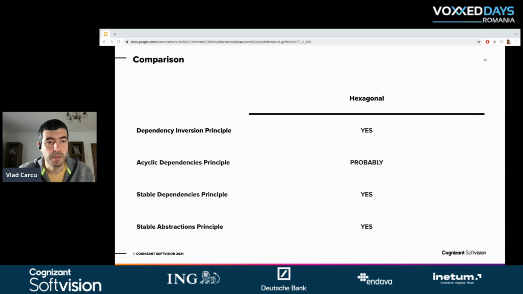dependency inversion principle. The acyclic dependencies principle, you're probably going to do it. I would say it's not a hard yes, because you might still have some circular dependencies between your packages, between the packages within a module. So there's no easy way to enforce that unless you get to build modules at the more granular level. There's the stable dependencies principle.